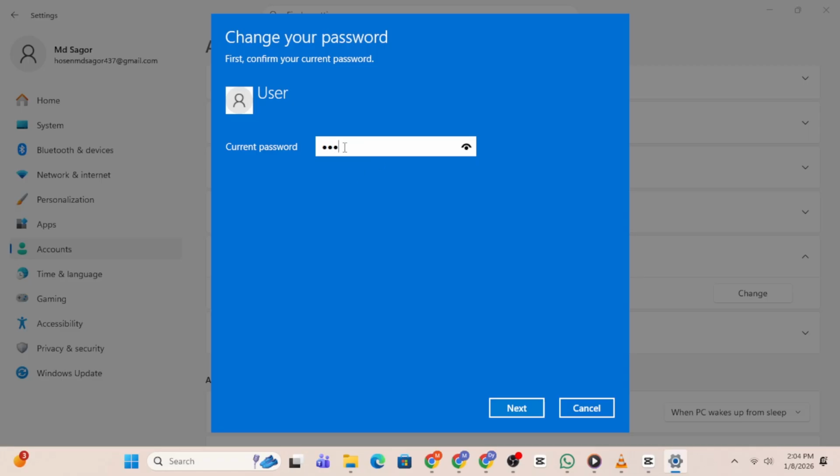If you selected Change, Windows will ask you to enter your current password. This step verifies your identity and helps protect your account from unauthorized access. Enter your password carefully, then click Next.